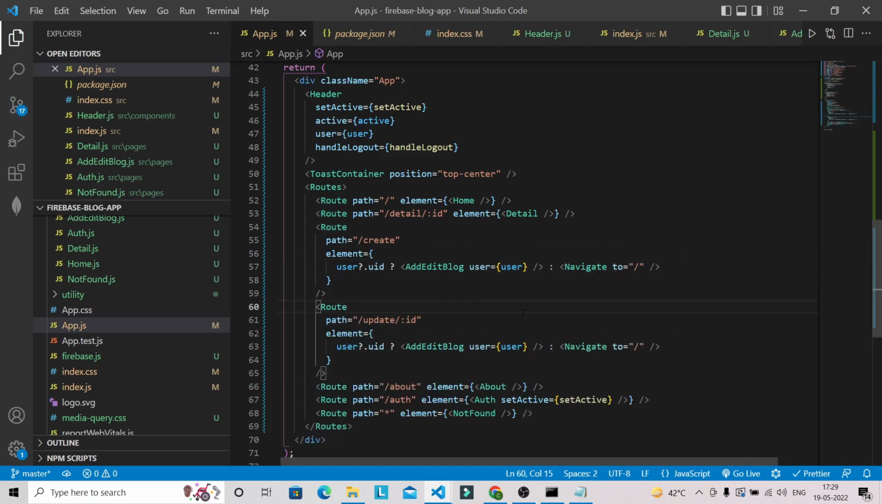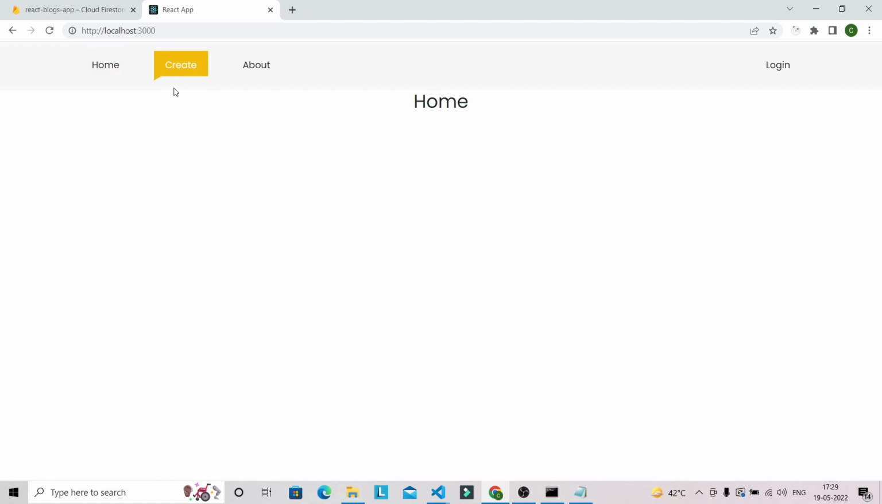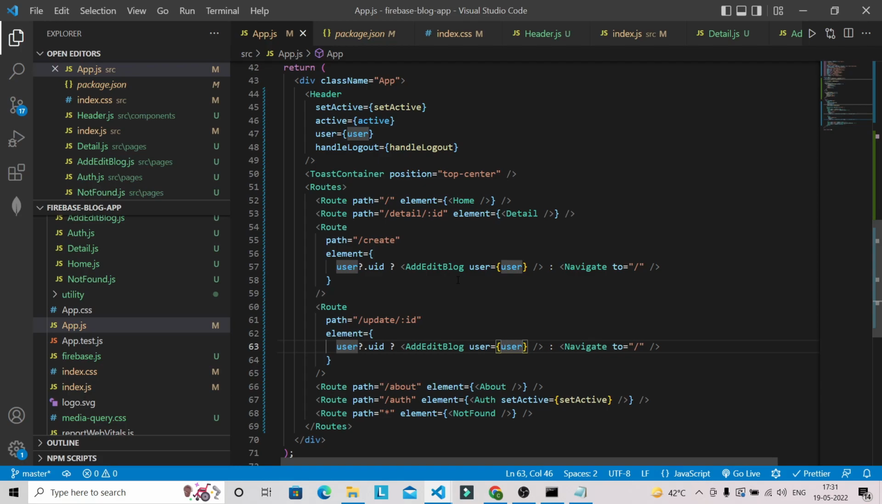So let's save this one, and let's go into the browser, and if you click on create, you will navigate back to the home page. But this create link is still active in the header, so we will fix that once we start working on our home page. So creating a blog is completed with the help of Firestore Database in this React application.